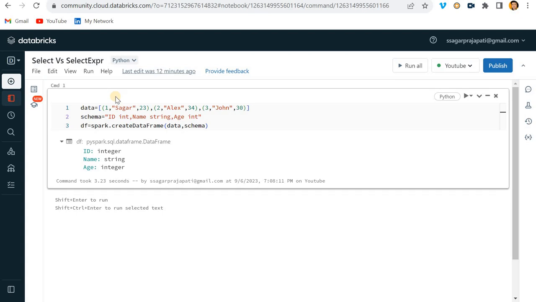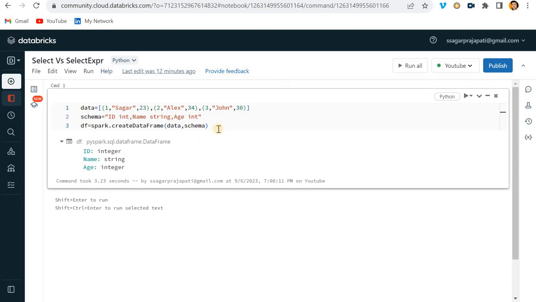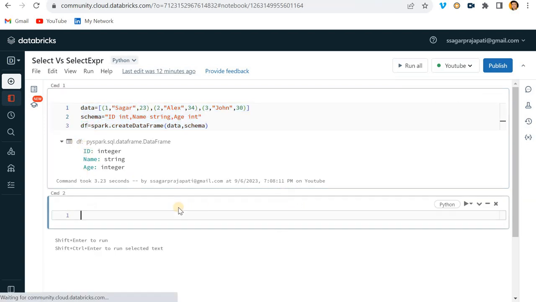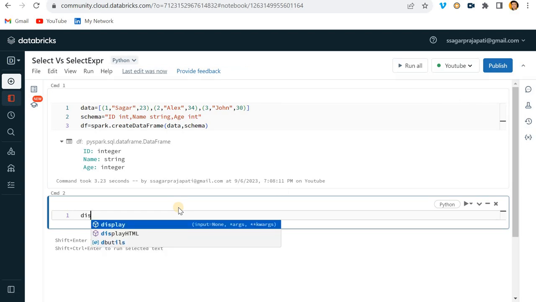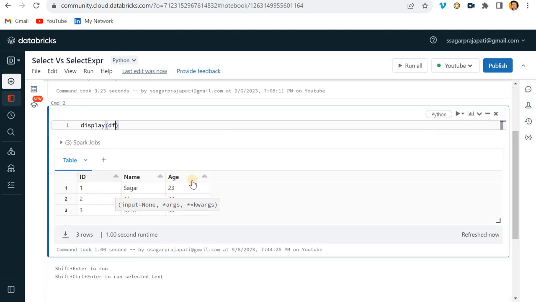Hello guys, welcome back. In this video we will be learning the difference between select and selectExpr in PySpark. If you can see over here, we have this data frame with ID, name, age. If I just try to do a display of df, you will see that it has ID, name, age, and so on.